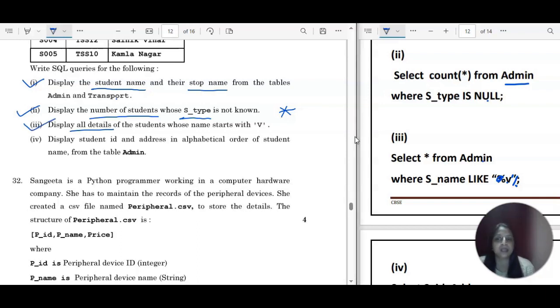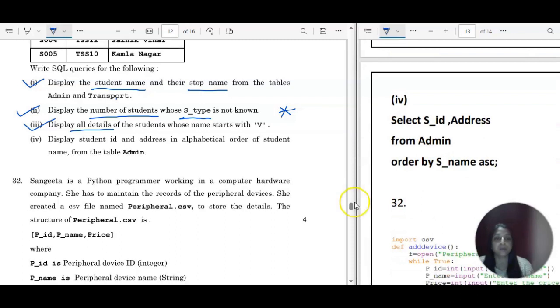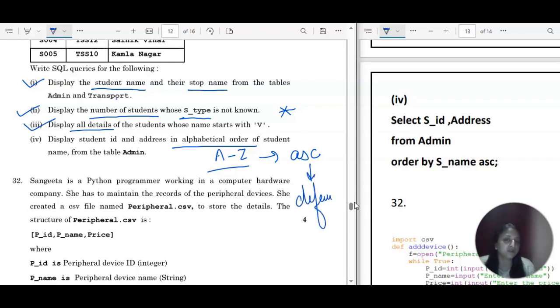Perfect. Display student ID and address in alphabetical order of the student's name. So the student name field is SNAME, right? You have to display the details in alphabetical order, which is A to Z, and A to Z is ascending order. You know very well that ascending order and descending order are the two orders for sorting. Ascending order is the default sorting, so if you write ASC, fine, and if you do not write it, that is also fine.